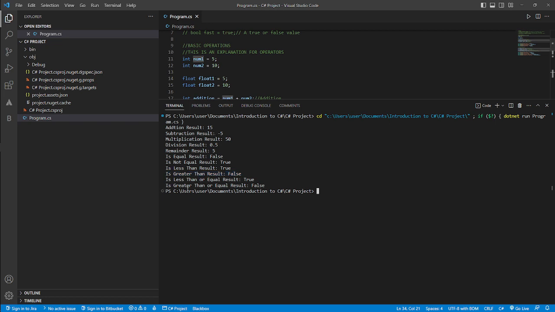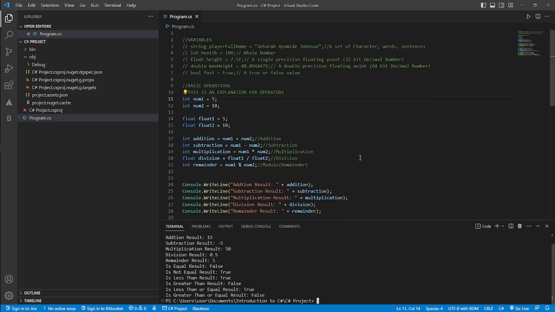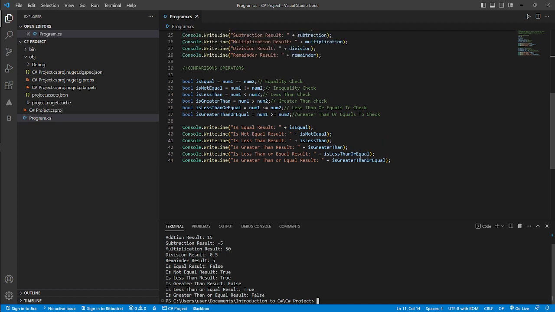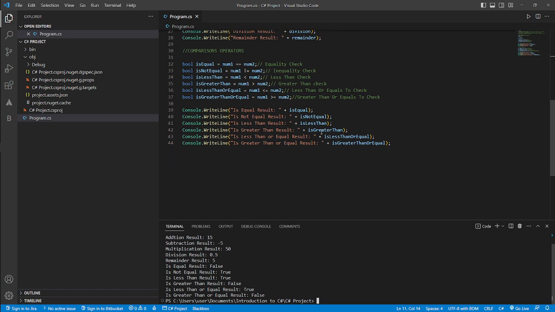Is number 5 less than or equal to 10? It is less than 10, so it will give us true. All right, so finally, is number 5 greater than or equal to number 10? It is not, and it is not equal to number 10, so it will return false. So that is how we compare two values using these operators.